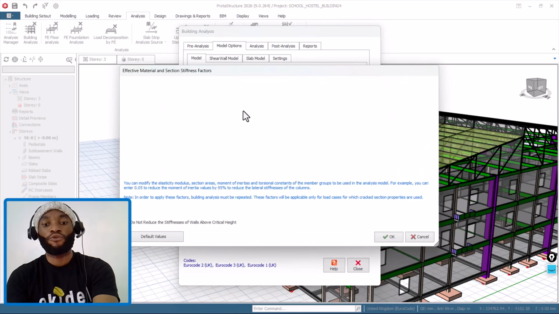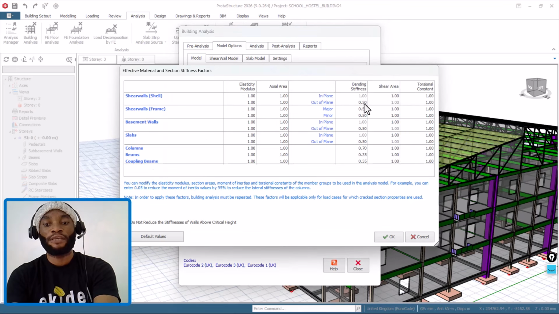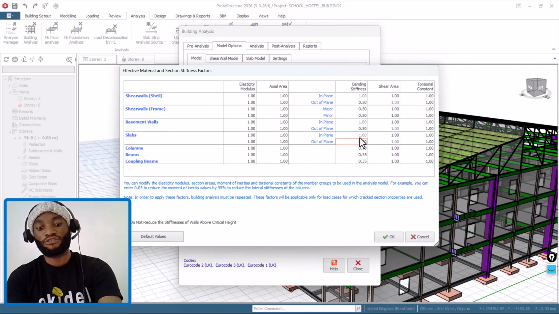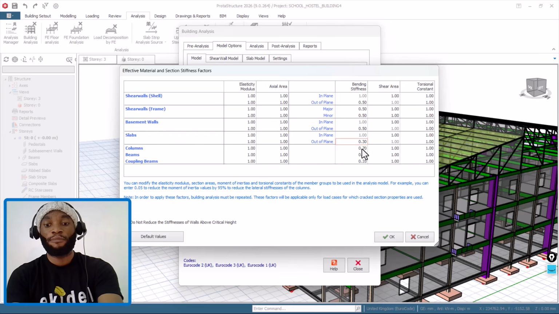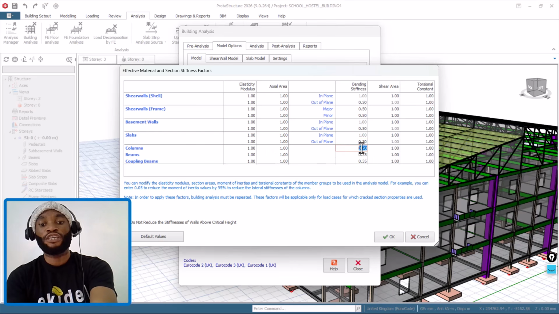Once this displays, you can see that I've already modified all these values on my own. Before, this place used to show 1, 1, 1, 1, 1. But since I'm using Eurocode, which says that for the walls 0.5 is the stiffness and not 1, and for the slab you can choose 0.33 or 0.225, let me use 0.3. Then for the columns you are meant to change from 1.0 to 0.7, and for the beams 0.35 according to Eurocode.